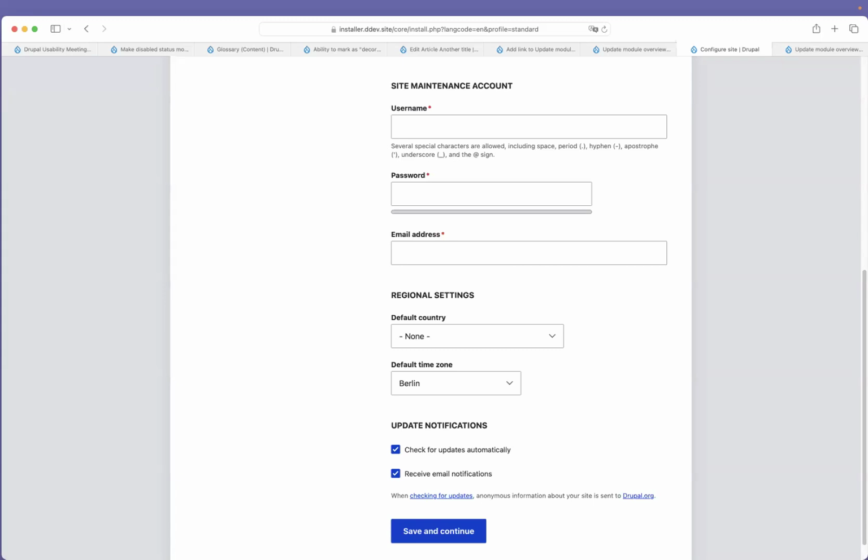Go ahead, Aaron. Thanks. I was under the impression that receiving email notifications was the site itself sending email notifications. Is that not the case? Is it actually sending your email off to a Drupal.org email address and you're added to a list that way?